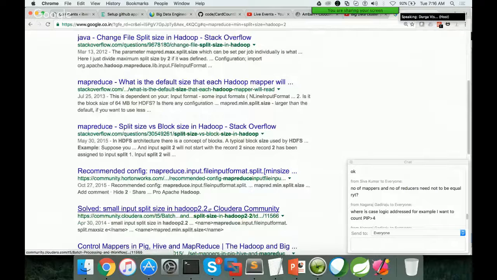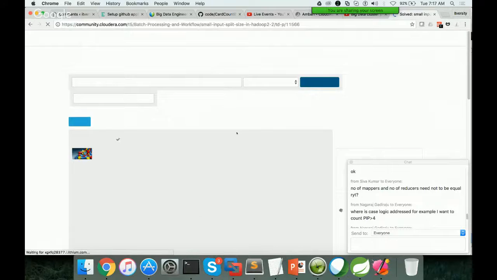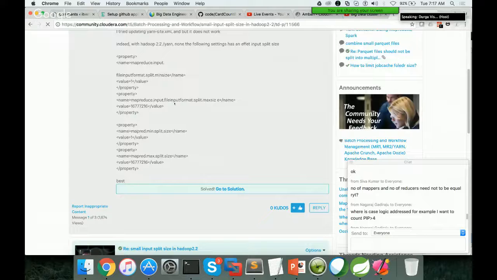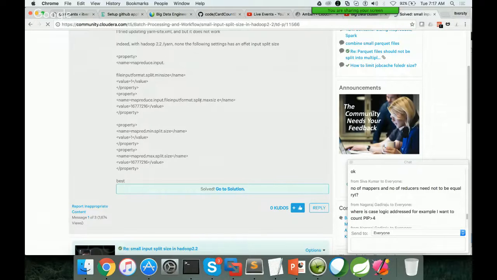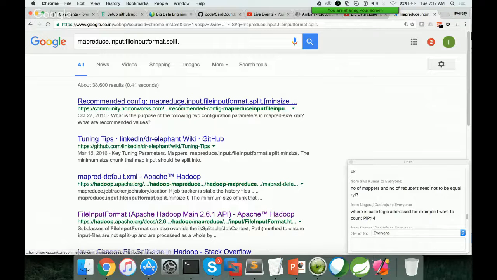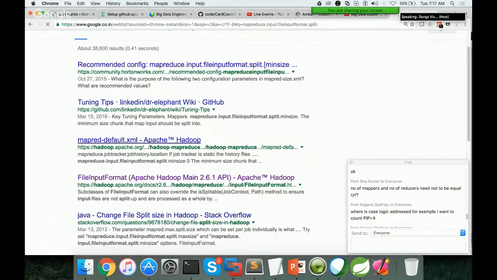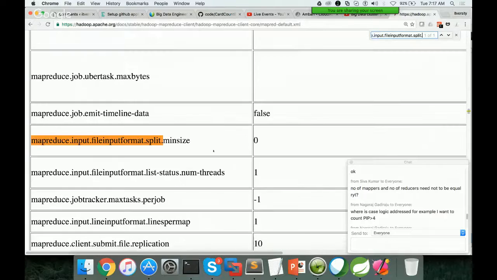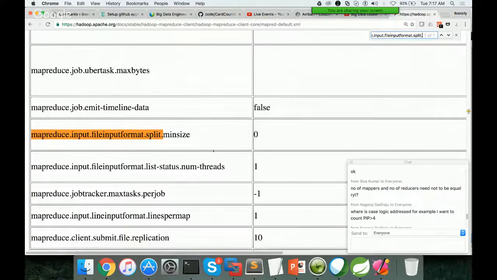Yeah. So this is the parameter: mapreduce.input.fileinputformat.split.minsize and maxsize. So we will search for it in Google. Okay, and you should go to this mapred-default.xml, and here we will search for it. So you have a min size which is set to 0.